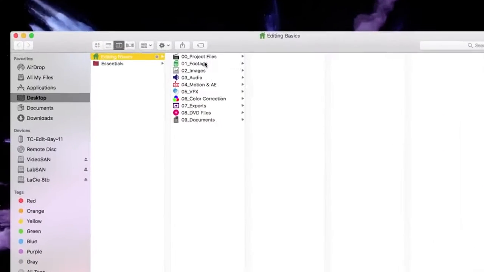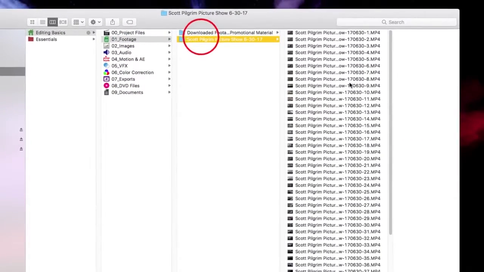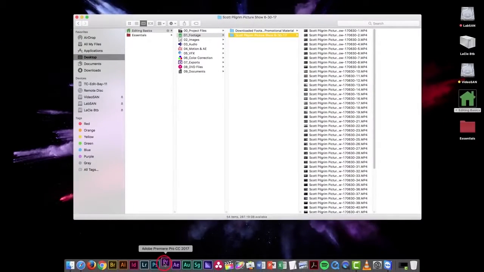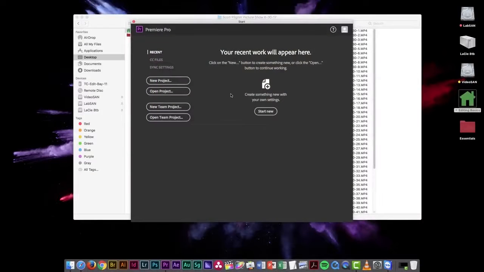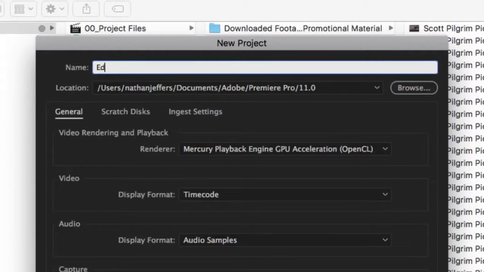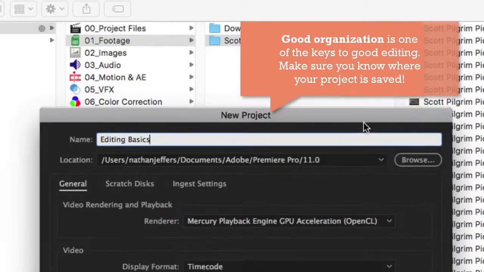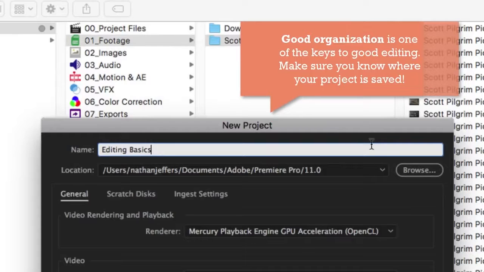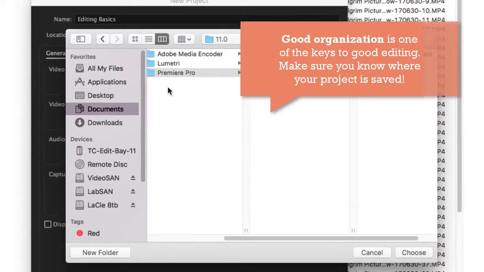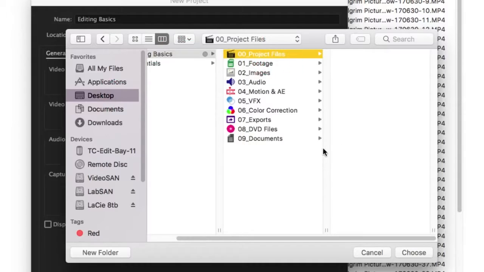footage from my camera to a footage folder in my Editing Basics project here. It's sitting in this folder. And we're going to open up Adobe Premiere. Now that Premiere has loaded to this splash screen, I'm just going to click on the New Project button. And I'm going to title this Editing Basics. And I'm going to save this project in the Project Files folder of my Editing Basics project that's on the desktop. So I'm going to click on Browse, go to my desktop, Editing Basics, and my project files.